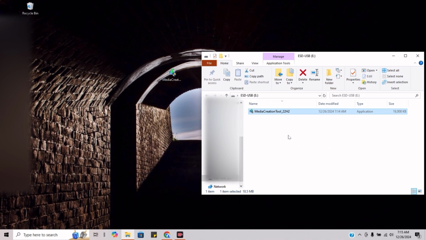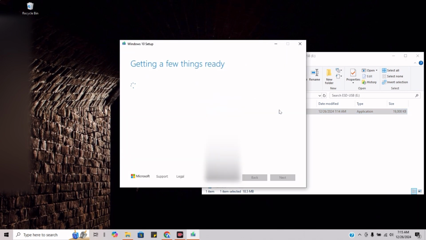Okay. And now that it is copied, this will be part one of the video where we are actually making this creation tool readable or bootable, whichever the case is. So part two will come where the real installation will take place. So once it's copied onto your flash drive, you double click this and it will open it for you. It's kind of slow now. So it's getting things ready.